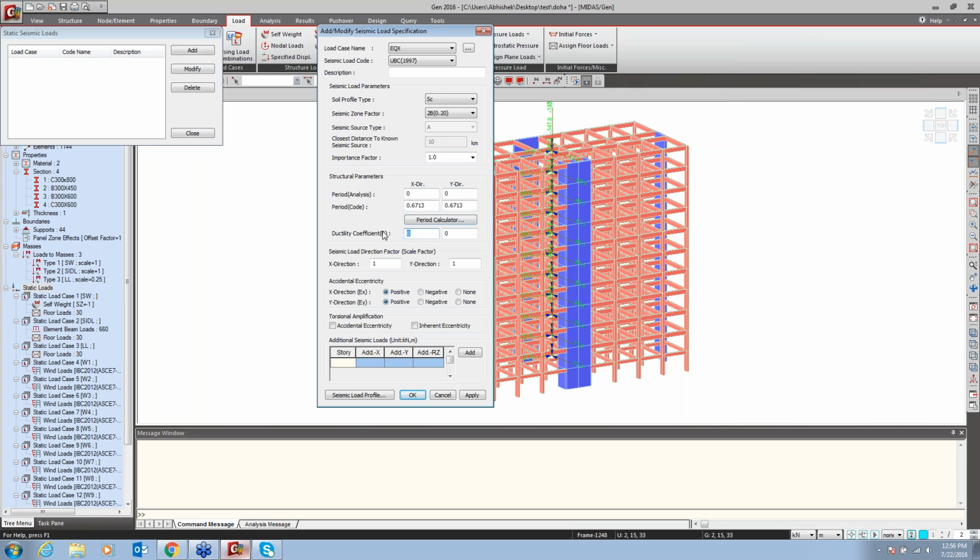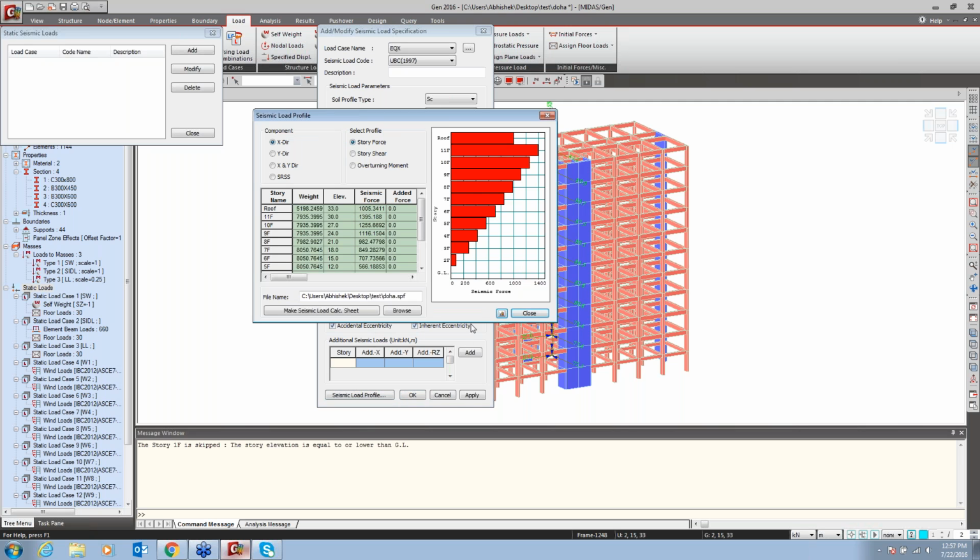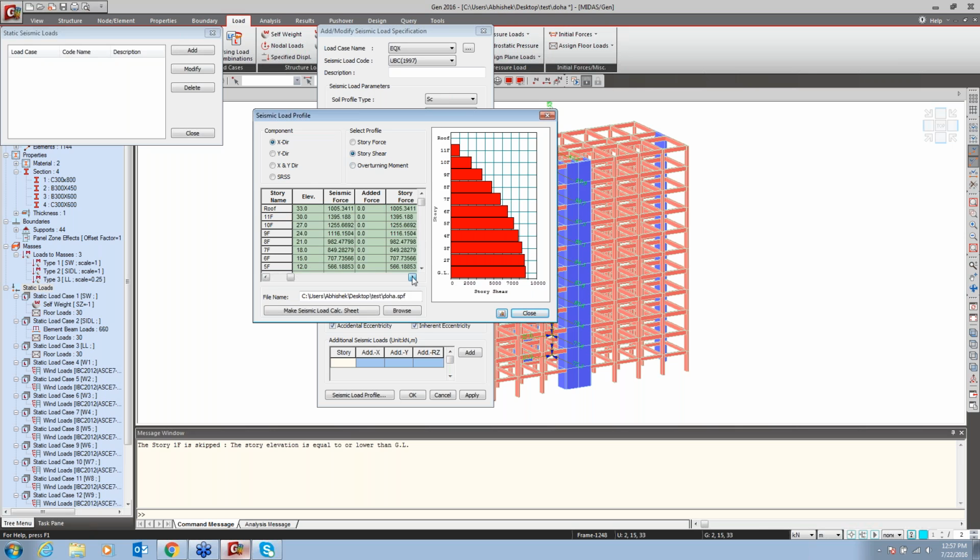Then my ductility factor, right now I'm considering here 4.5 and 4.5. My x is 1, y is 0, and both are none. If you want, you can consider the accidental eccentricity and inherent eccentricity. If I click on the seismic load profile, you can see this is the story force, story shear, overturning moment. Now in the story shear, again you can see the weight, each and every floor weight, seismic force, story force, and the story shear.